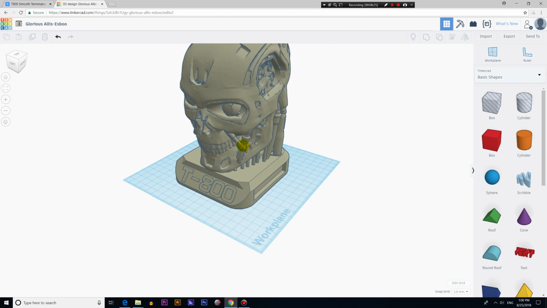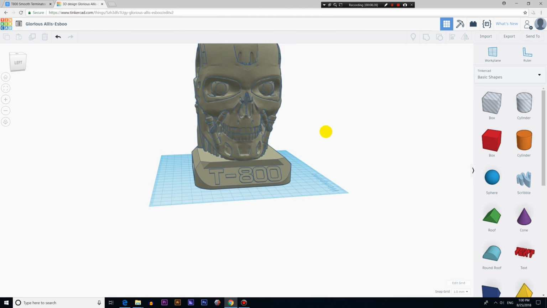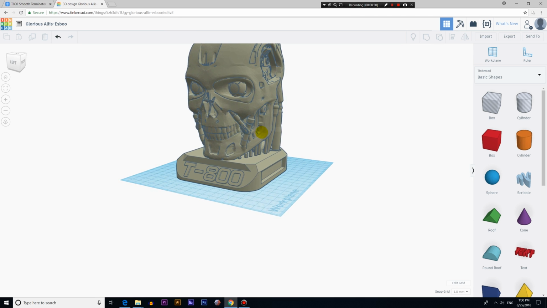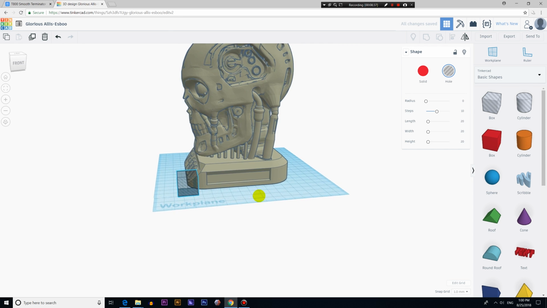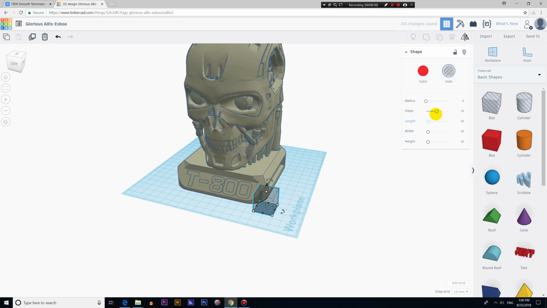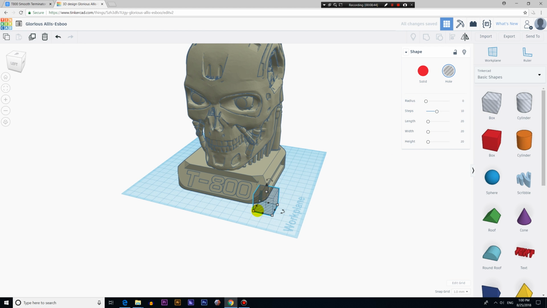And for separating the head from the base of this model, we're gonna do a subtraction operation. And for creating the object that will do the subtraction, we can select this simple object here, like a box. And then we can click here in the viewport to place the object in the viewport. An important thing here is that if the object has a solid color, the object will not perform a subtraction operation. The object needs to be selected as a whole, so it can be able to perform the subtraction.